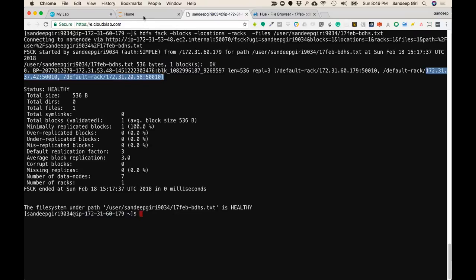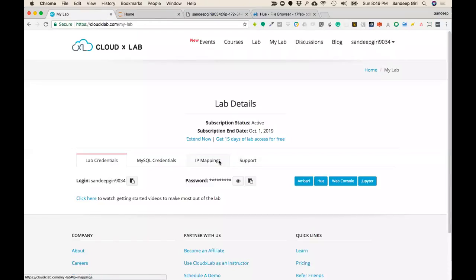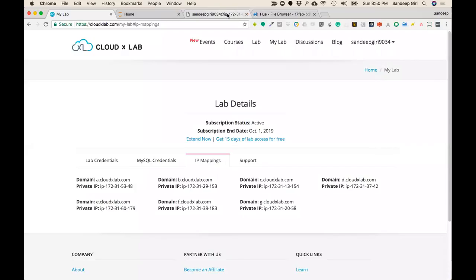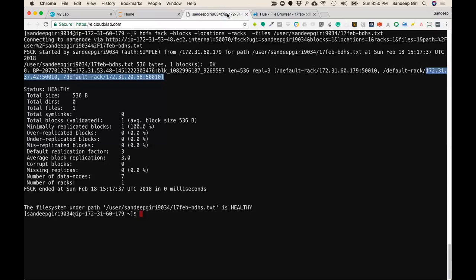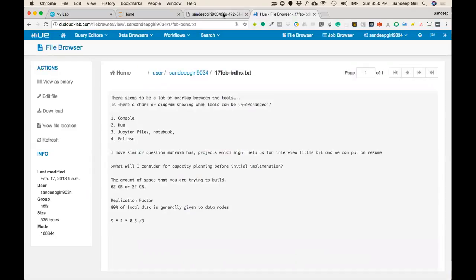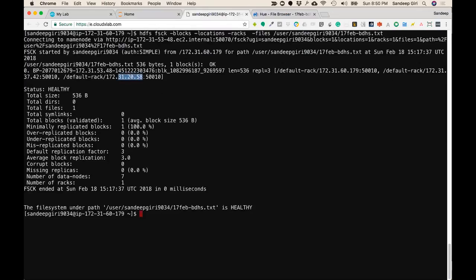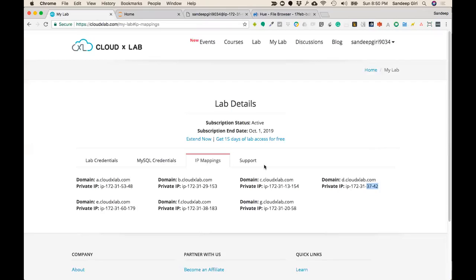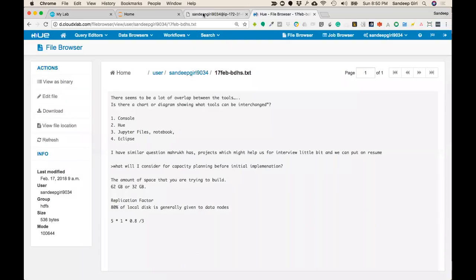To understand these IP addresses, you could go here and take a look at the IP mappings. We have listed these IP mappings, private versus public. So this one, 37.42, the last 2 digits are important. 37.42, so the second copy is on D. And where is the third copy? The third copy is on 20.58. So the first copy is on E, the second is on D, and the third is on G. That's what this is showing us.